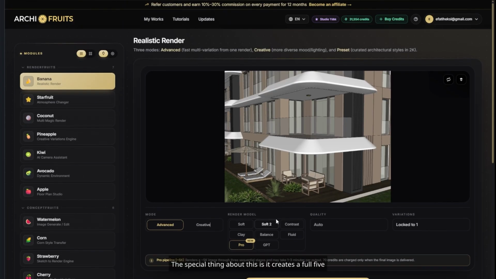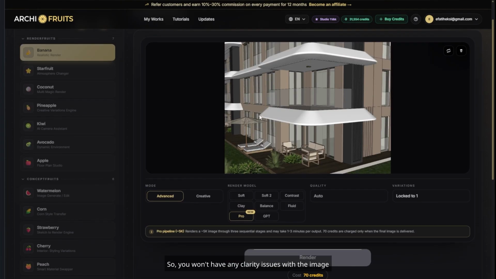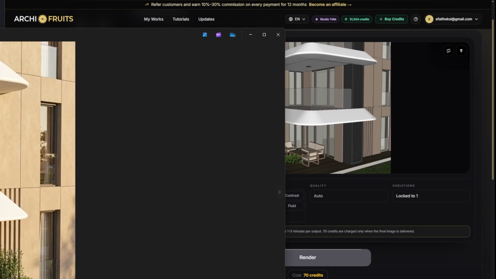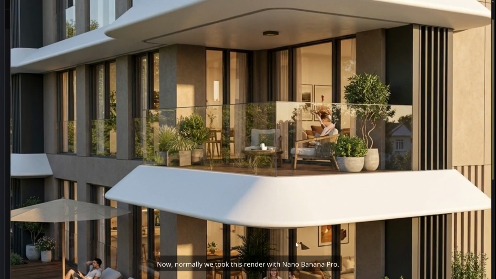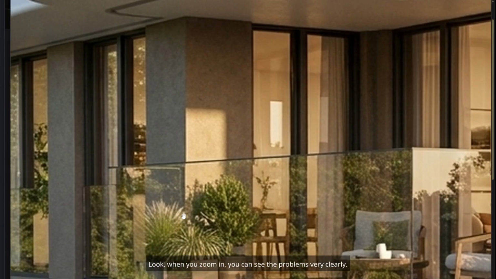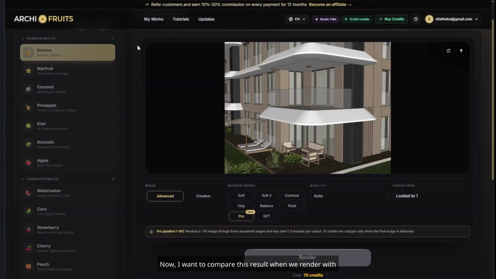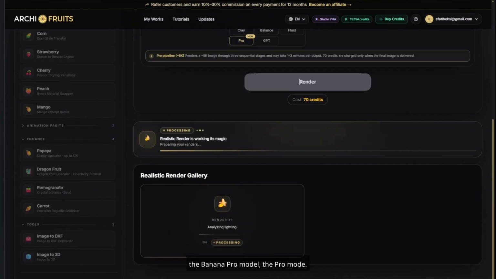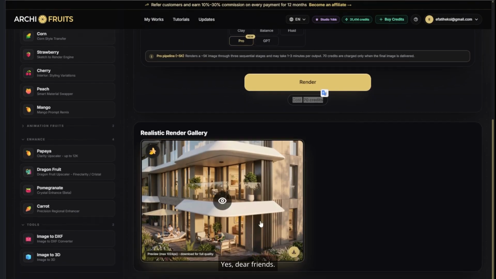The special thing about this is it creates a full 5K image for you, so you won't have any clarity issues with the image you get here anymore. Look, I'll show you the difference between these two. Now, normally we took this render with Nano Banana Pro. Look, when you zoom in, you can see the problems very clearly. Now, I want to compare this result when we render with the Banana Pro model, the Pro mode, especially by using Photoshop. Yes, dear friends.